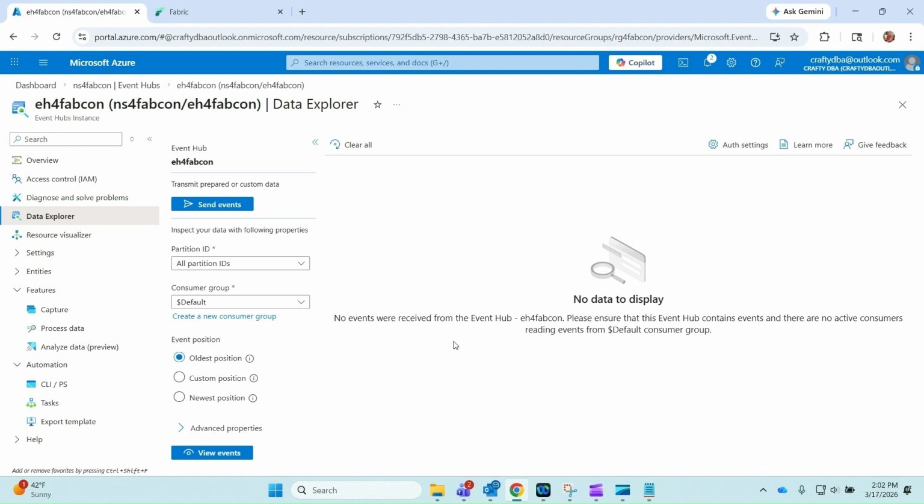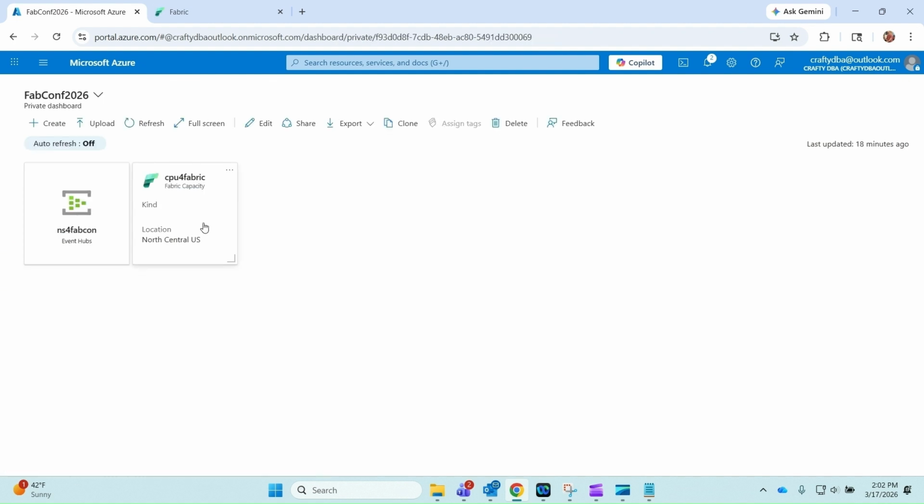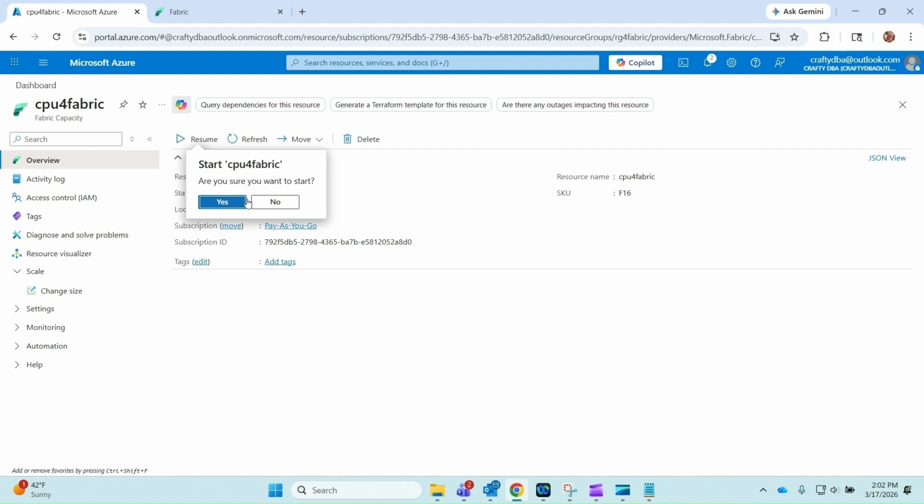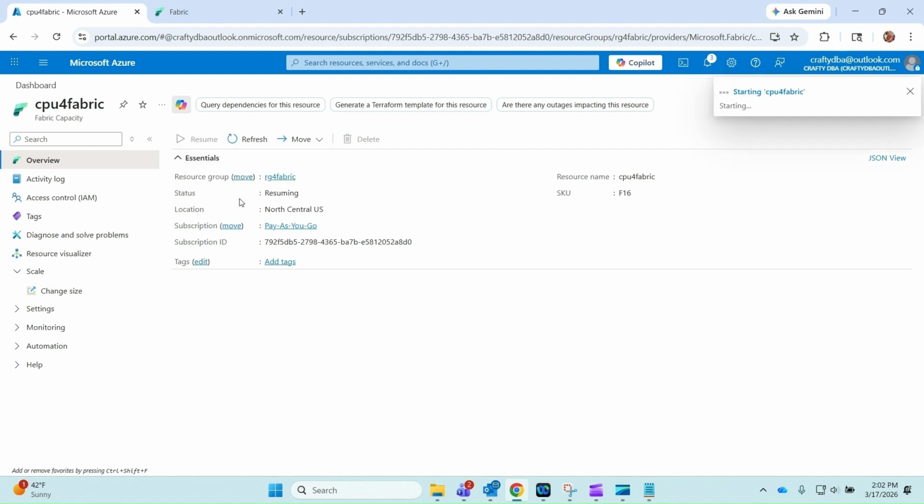Let's rectify that. If we go back to the dashboard and go into CPU for Fabric, which is our capacity, we can see it's paused. It's an F16, so we're going to resume the capacity. This may take a minute or so, and then we will log into the Fabric portal and take a look at the environment.